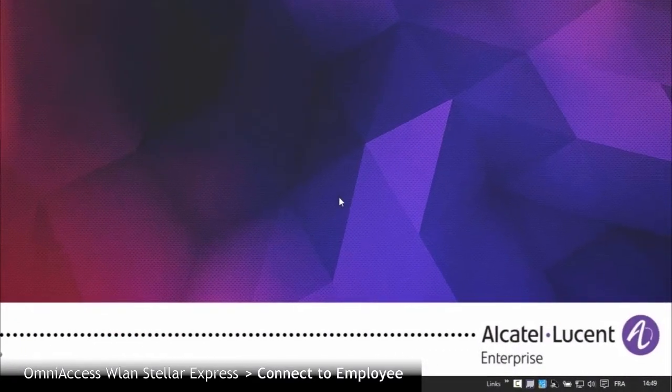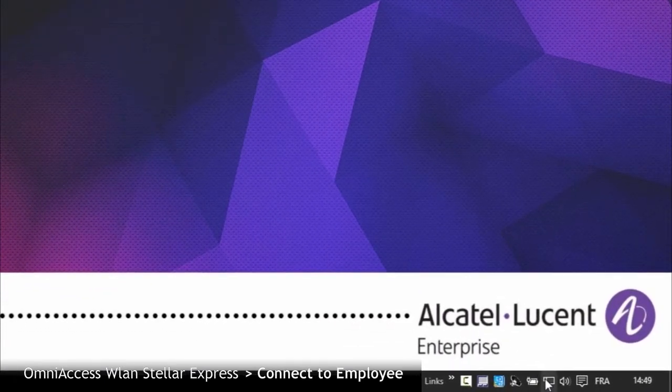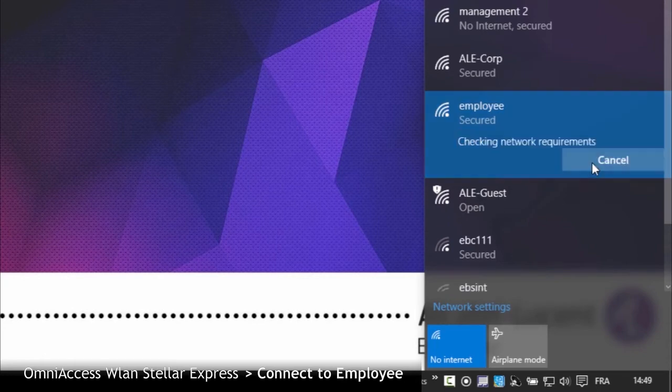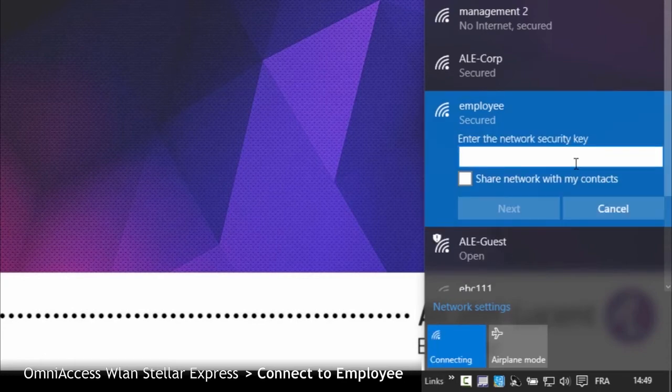Open your Wi-Fi connection manager and select the employee SSID. Click on Connect and enter employee for the passphrase.